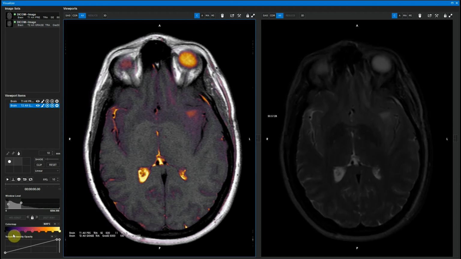And this is done using the controller down here. So here you can set the opacity depending on the intensity level of the T2 weighted image. So as you can see now, we've set the dark pixels in this window level to completely transparent, and the brightest pixels in this window level to completely opaque.